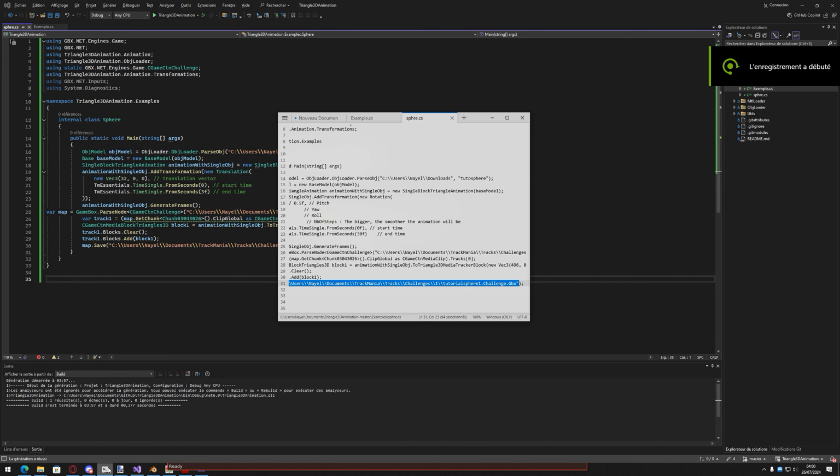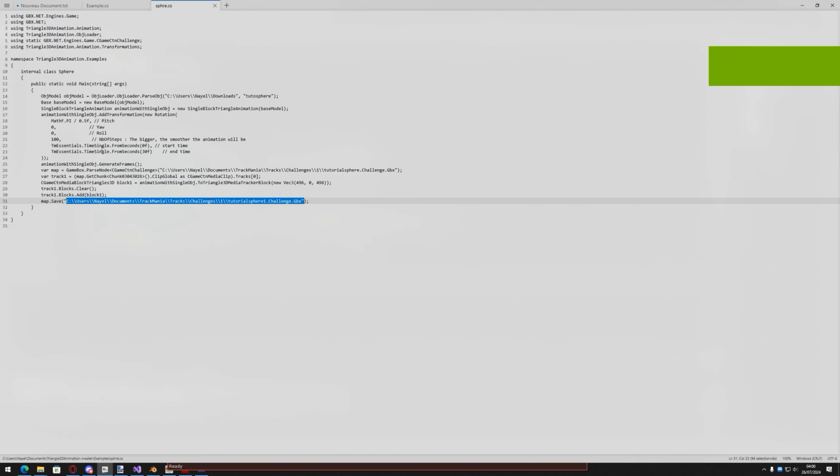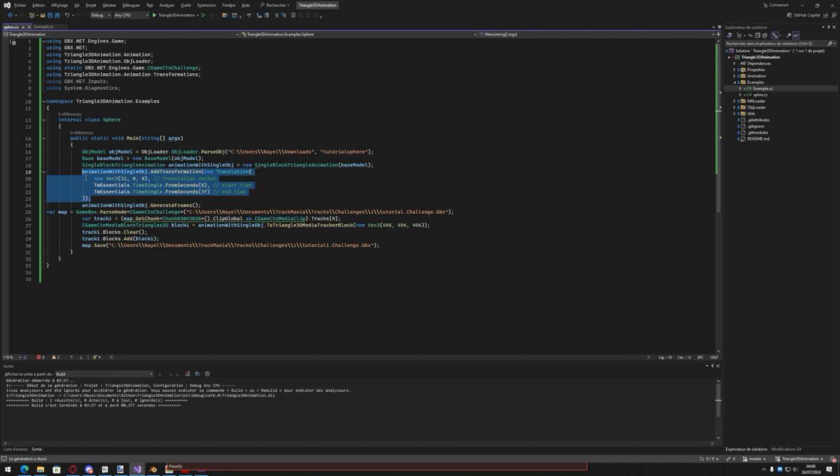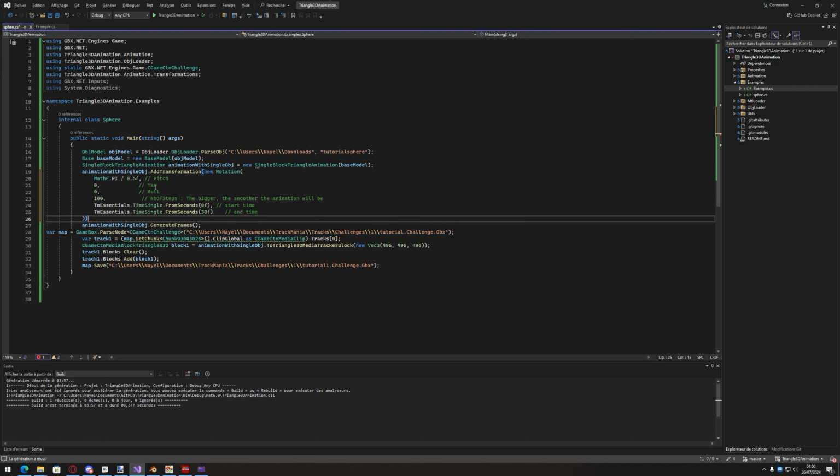The last part that I will be showing you here is to make the sphere rotate. Here, this is the part that makes the block rotate. I'm gonna replace it, and this is where it gets complicated.